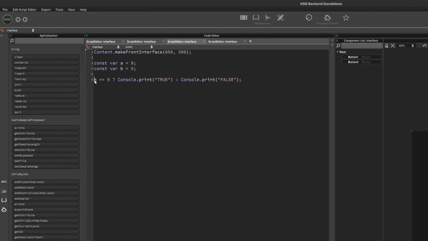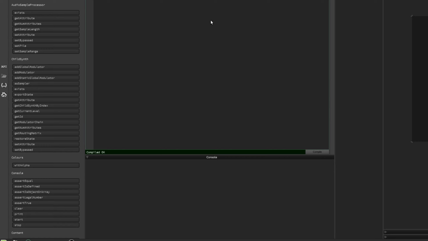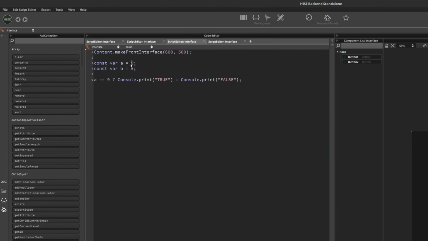It's saying, is A the same as 9? Is that true or false? Is it 1 or 0? And if it's 1, do this thing. If it's true, do this thing. And if it's false or 0, do this thing. So if I hit compile, we're going to expect to see true. And if I change A to equal 10, we should now expect it to print false.